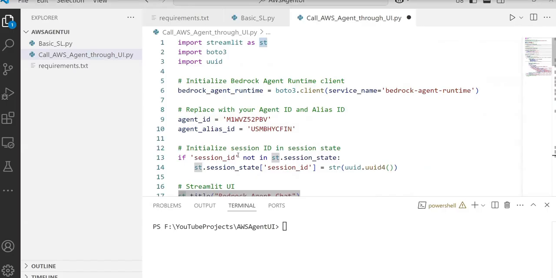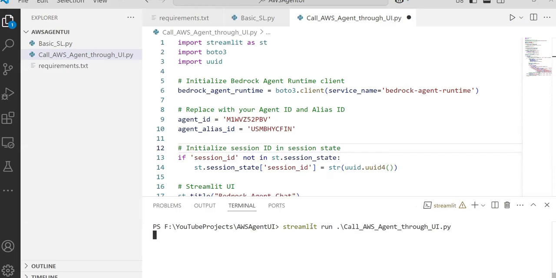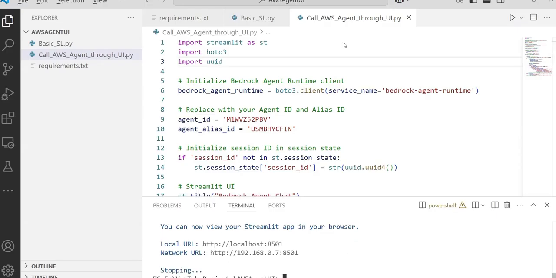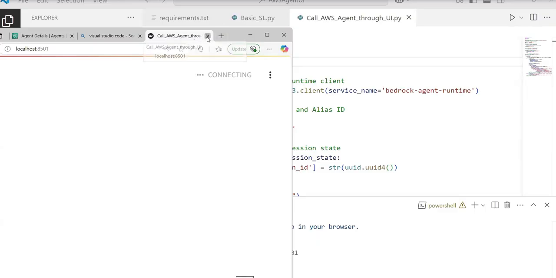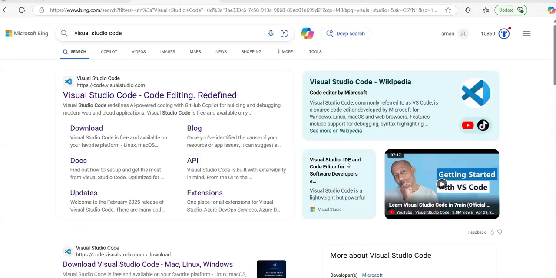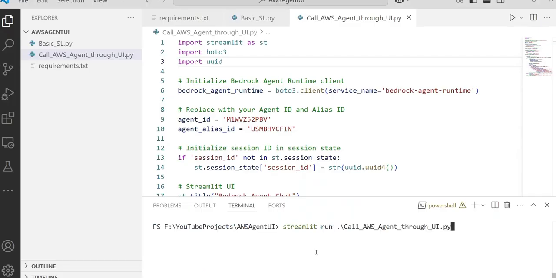Now what is happening here is I have given the agent id and the alias id. So let me try to run this once and show you what happens. Streamlit run, call, enter. Actually, let me go ahead and save this. I don't know, it is maybe not saved. Let's stop this and rerun. I have stopped that. Let me close it from the UI as well. I will run one more time because I think I forgot to save it.